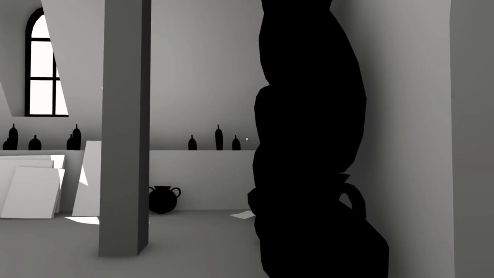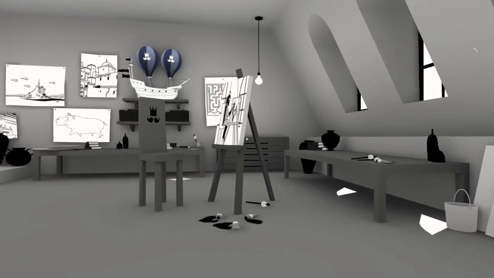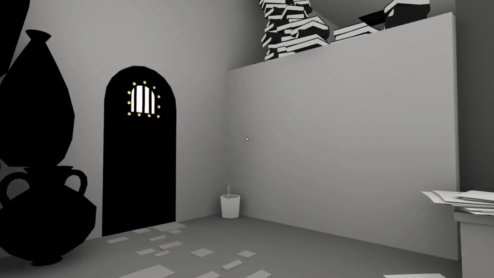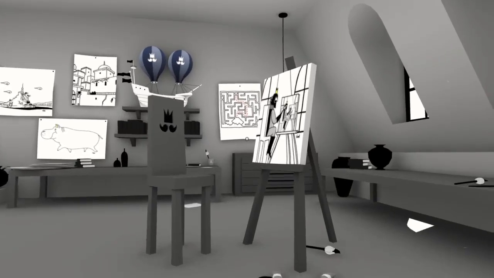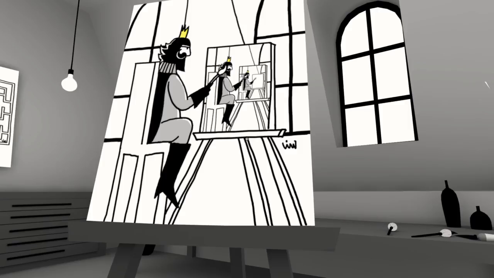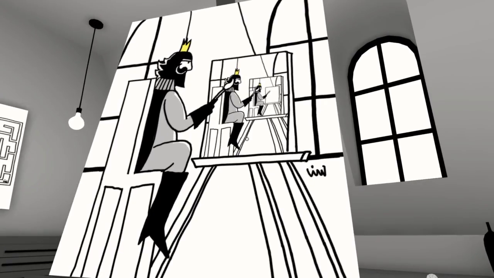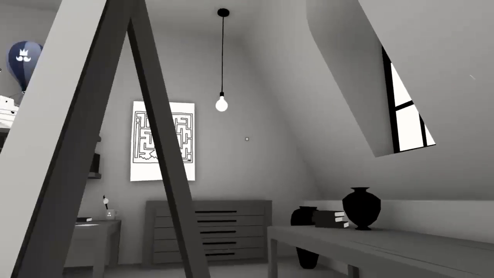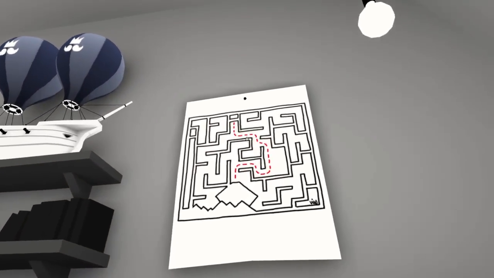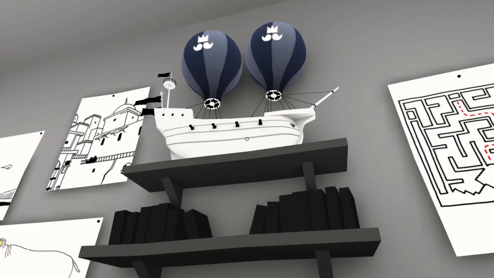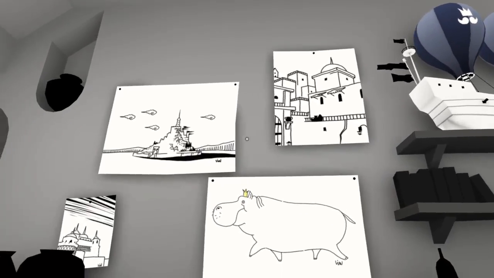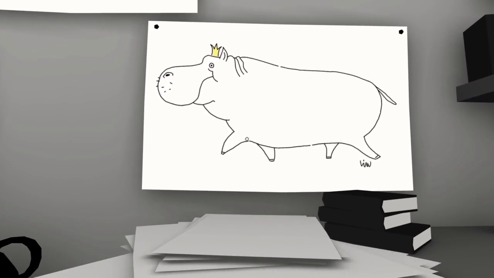Now we have finally discovered an artist's... Indeed. Got a little signature here. So now we've got what looks like a maze and some cool drawing. A massive hippo.